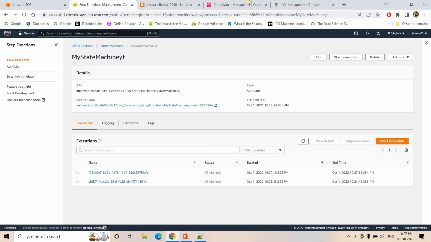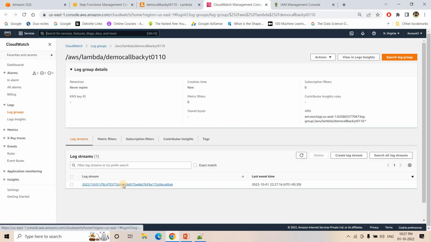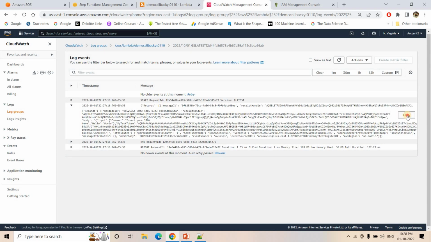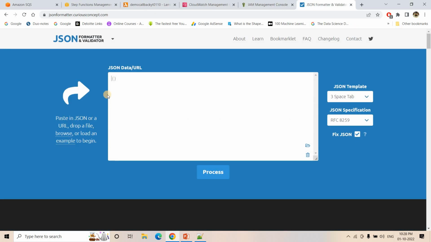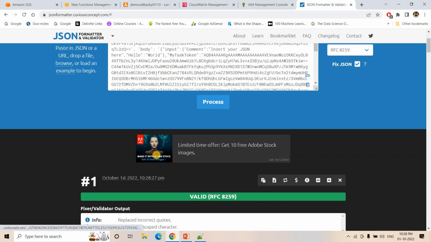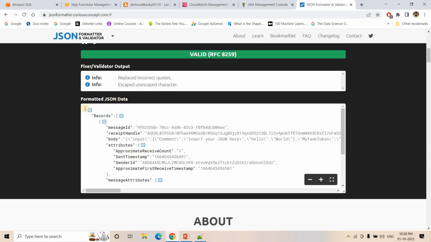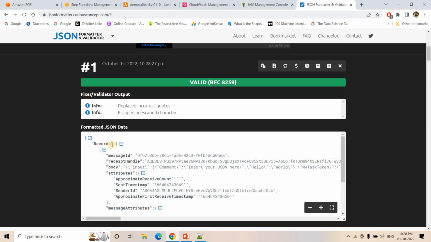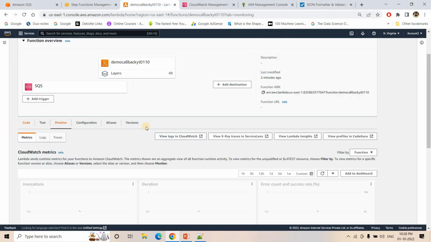Currently both are aborted, and in CloudWatch our Lambda got triggered from SQS, and here you can see the JSON. I will copy this JSON and format it so that we can read it easily. In a JSON formatter website I will paste it and process it. So this is how the message comes from the SQS queue to our Lambda. Now I can start writing the code.